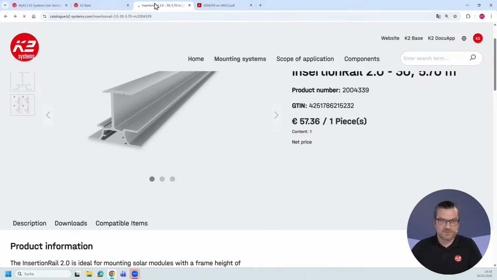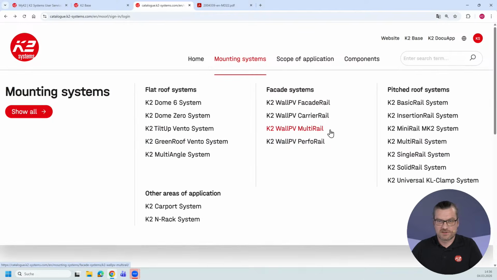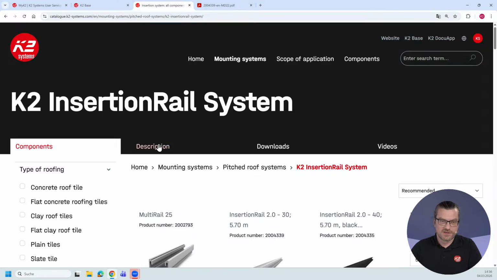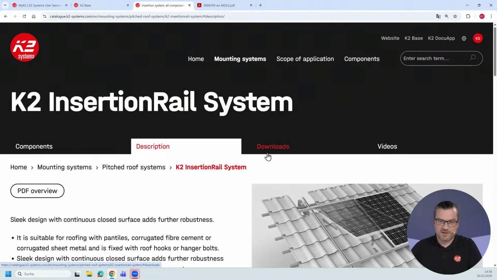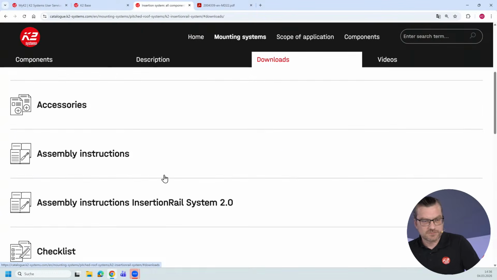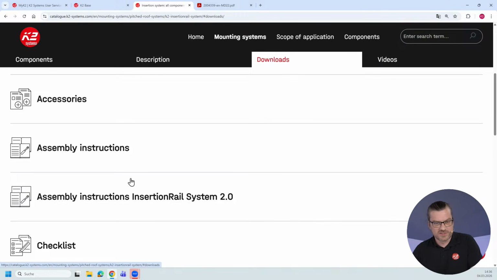Another way to assemble instructions is, let us do it from the beginning. You click on insertion rail. Here you can find some information about it. And here in the download section, also assembly instructions, you can see it's divided into assembly instructions for the old insertion rail and for the new insertion rail 2.0. So we are talking today about insertion rail 2.0.